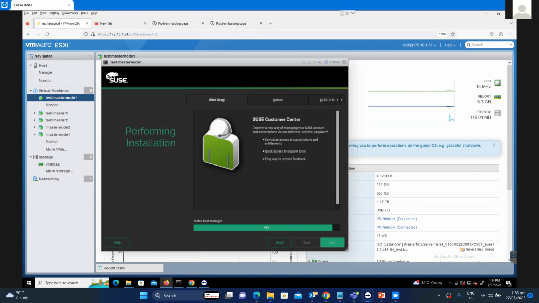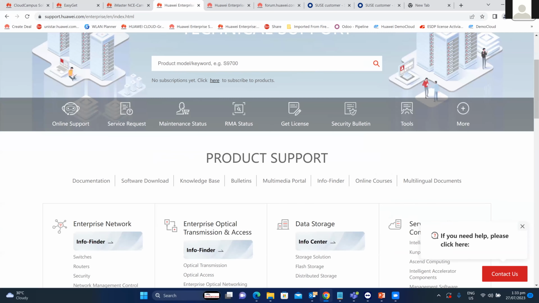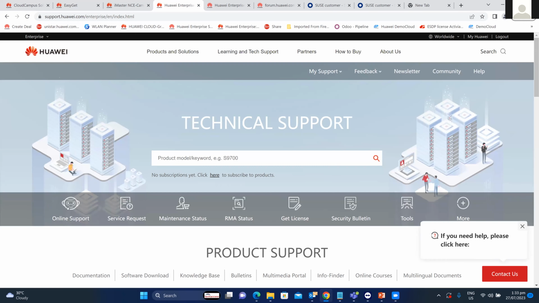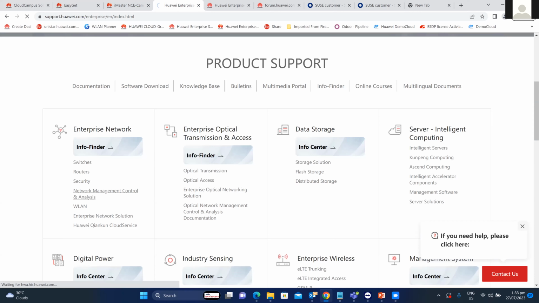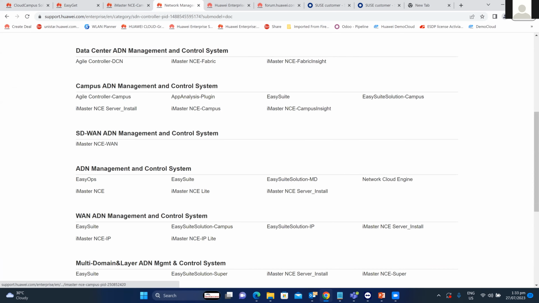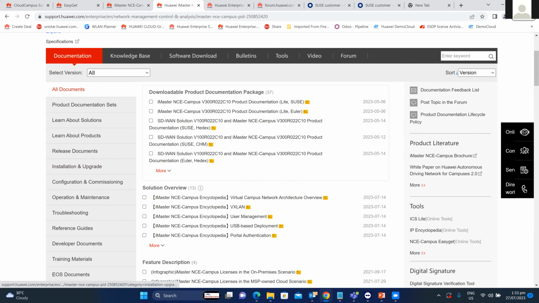Okay, let me show you some. So this is the Huawei support portal. If you want to download the software, go to support.huawei.com and then go to the network management control. From here, you can see the iMaster NCE campus. And from here, you can download any documentation. All the documentation is available here, and you can select your required version. So be careful about the documentation.